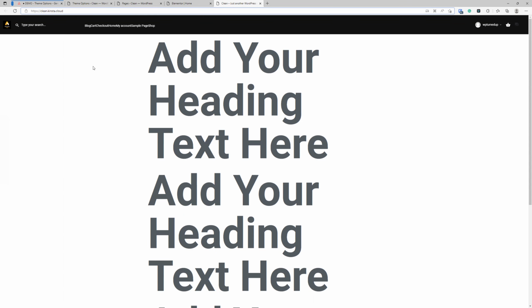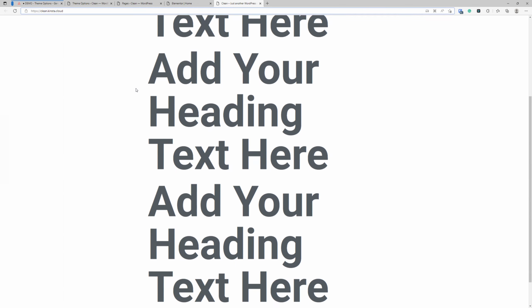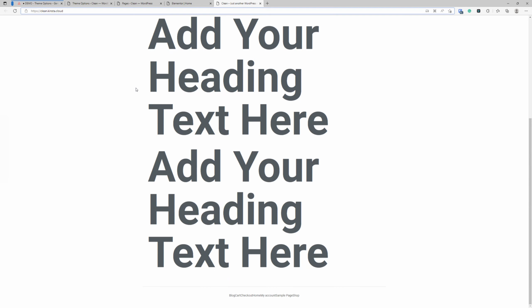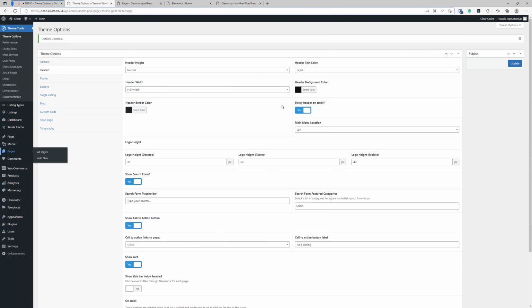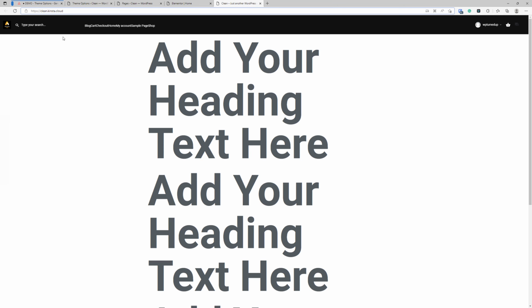Okay, so here we see we've got our black header background, and then when we scroll, the header dips back, and then as you scroll back up, the header comes back. So that's our setting here, sticky header on scroll. The next item up is main menu location. Oh, I skipped the header border. That's pretty self-explanatory. If you want to add a different colored border that appears right below the background, you can do that.